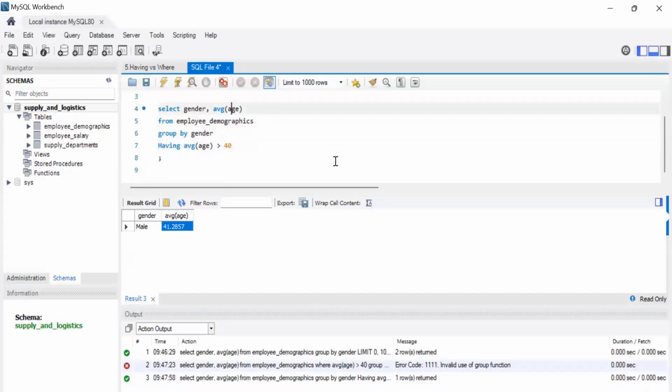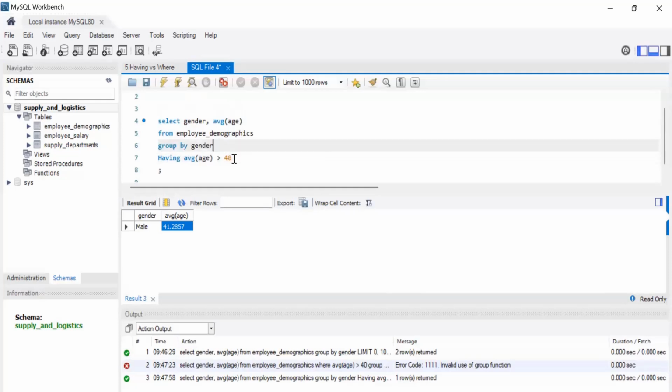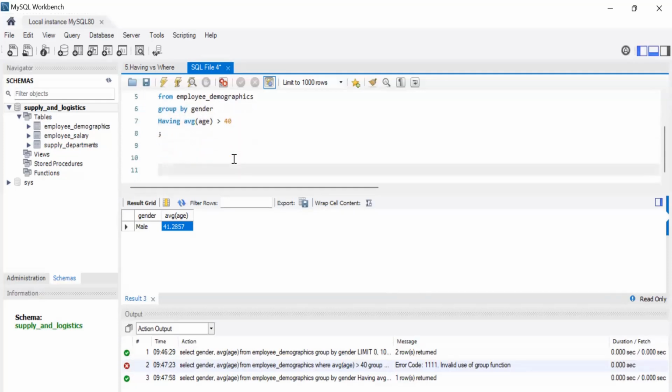If I try to use any other functions, like suppose we have sum or minimum or maximum, we can use those. The thing to remember is that having can be used along with group by only. Apart from that, we cannot use it. Suppose we don't have a group by applied here and you try to run this, it will not work. So just to remember this, we'll try to see one more example.